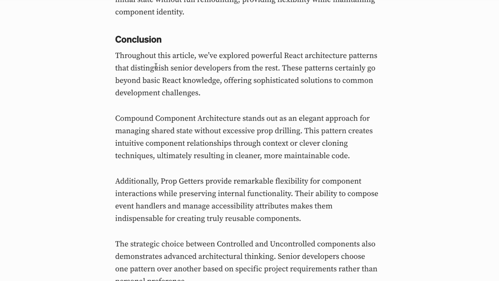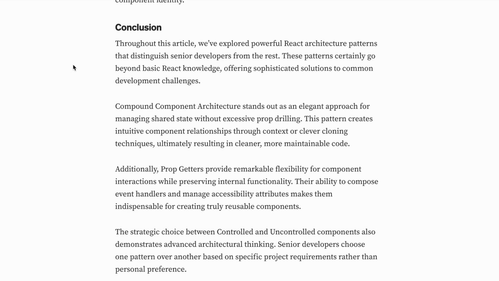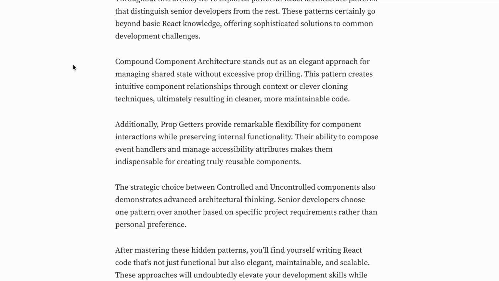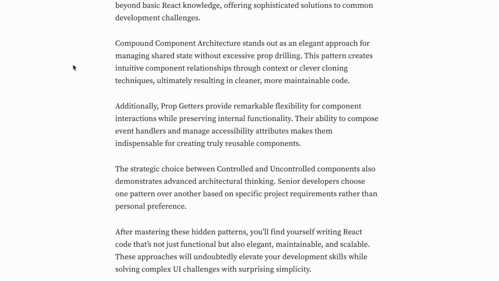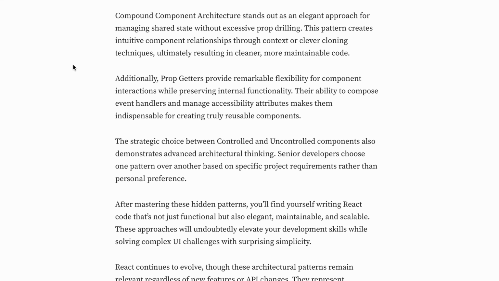Conclusion. Throughout this article, we've explored powerful React architectural patterns that distinguish senior developers from the rest. These patterns certainly go beyond the basic React knowledge, offering sophisticated solutions to common development challenges. Compound component architecture stands out as an elegant approach for managing shared state without excessive prop drilling. This pattern creates an intuitive component relationship through context or clever cloning techniques, ultimately resulting in cleaner, more maintainable code.